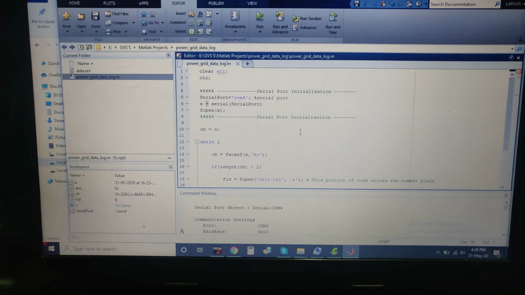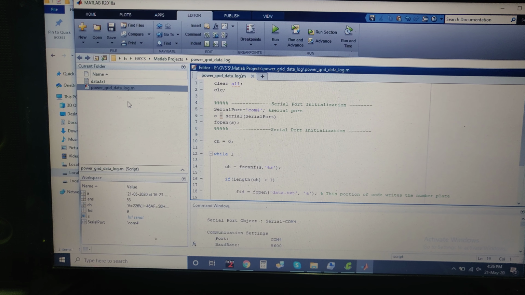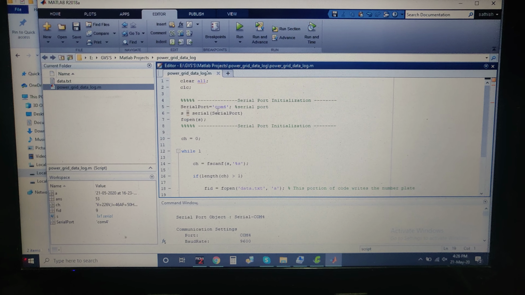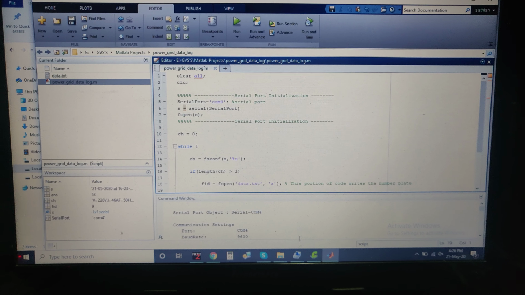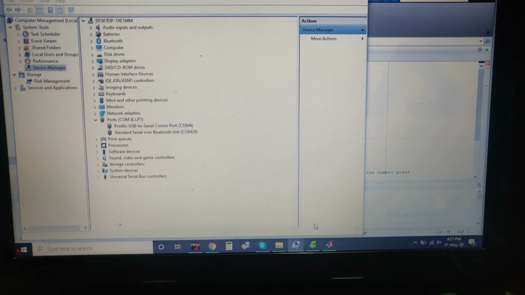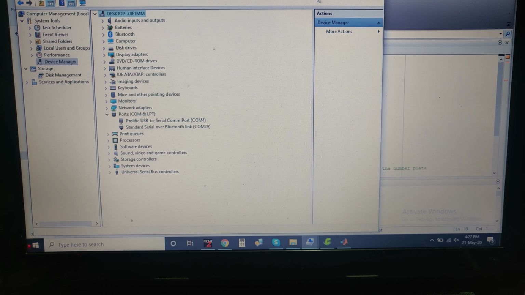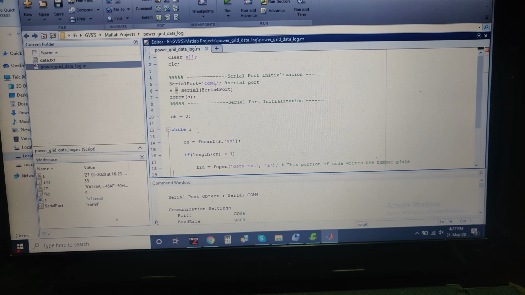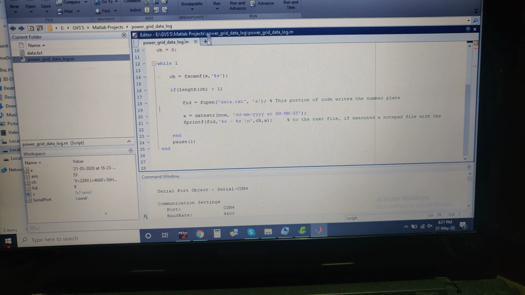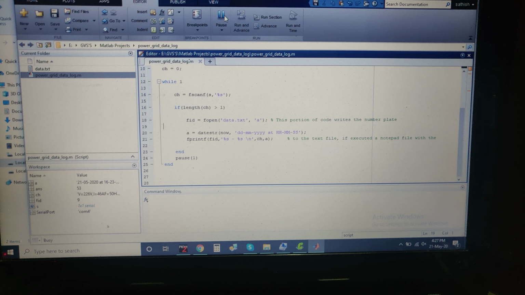open the code in MATLAB. This is the MATLAB code, power grid data log system. In this, enter the COM number which you got from the device manager. In my device manager, I got COM number 4, so I enter COM number 4 here. After entering the COM number, just run the code.